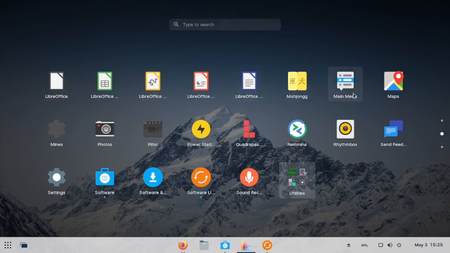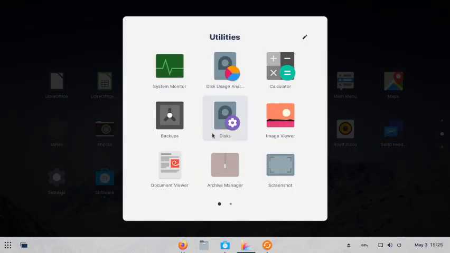This is what we don't know, what is this main menu. Rhythmbox is there. Send feedback is there. Eczema is there. Quadrapassel is there. That is the game. Pitivi is the audio video editor. Photos is there. Software. Then these are the software repos. Sound recorder is there, and the GNOME utilities. Typical GNOME utilities are there.